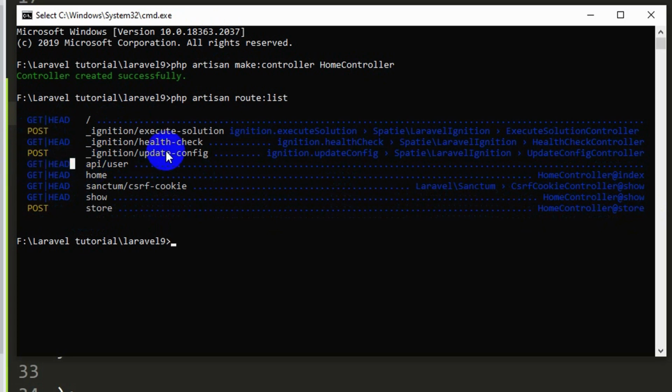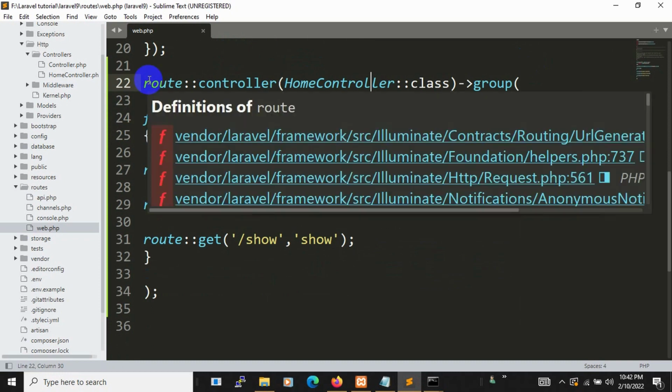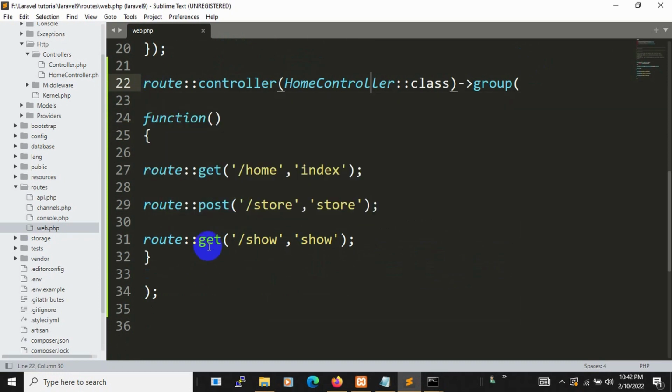Now it wasn't available in Laravel 8. In Laravel 8, all those colors were, I think, black or white actually. So this way you can easily recognize that this is a post method and this is a get method. So this is the controller route grouping that you can do in Laravel 9.